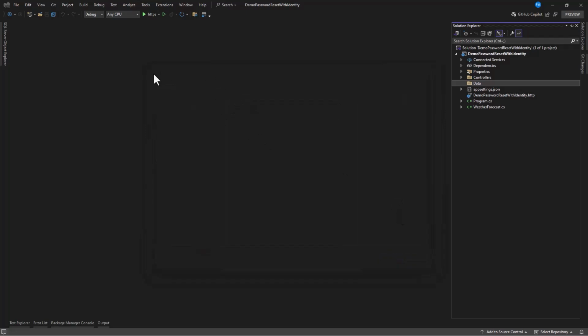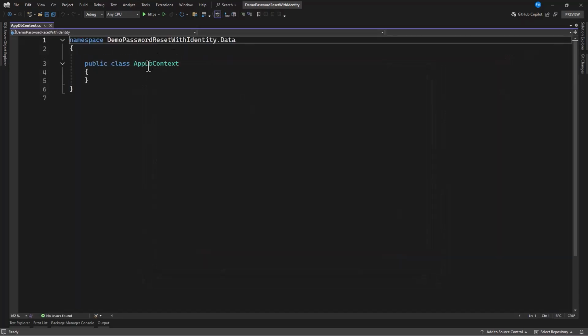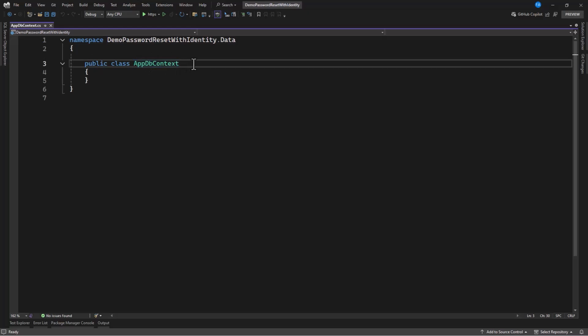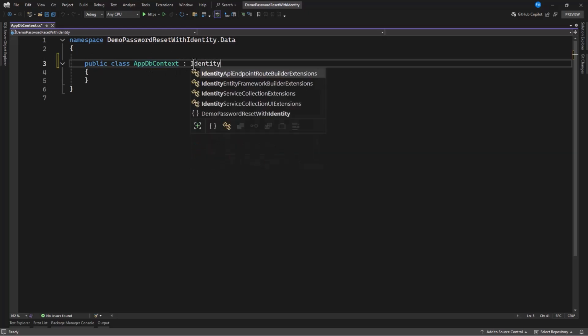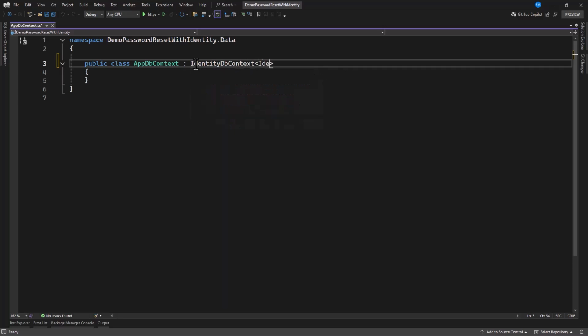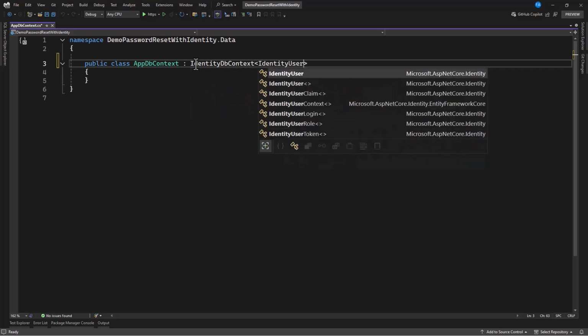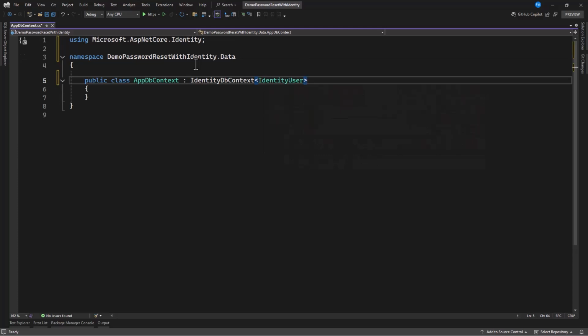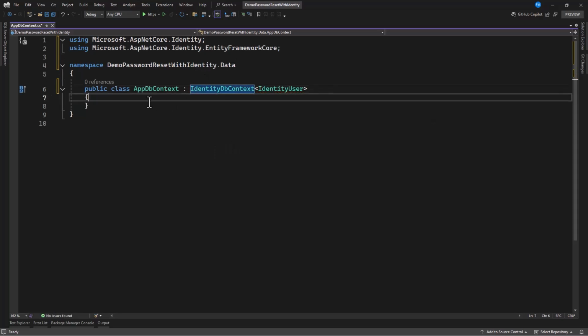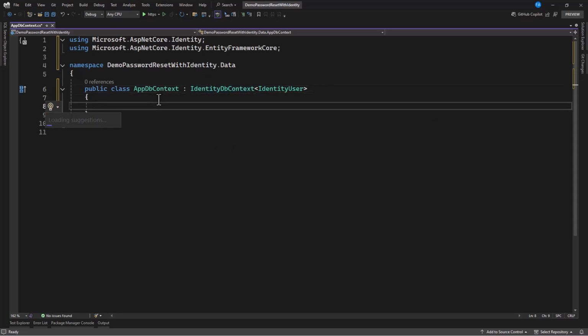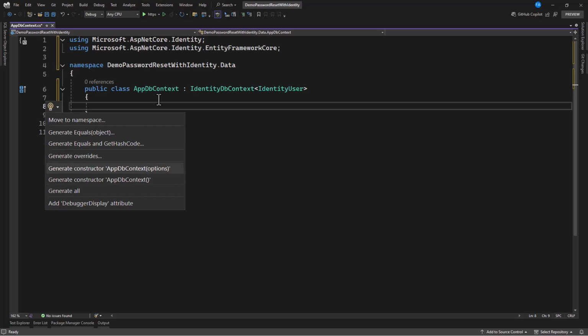Now with this context, we need to inherit from IdentityDbContext. Here we need to pass in IdentityUser. You can customize this if you want, but we want to use the default one. That is a using statement that you need to add. We need to create a constructor for this, and I'm passing this through the options.